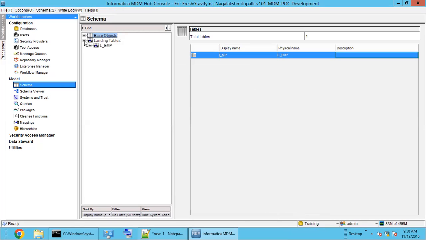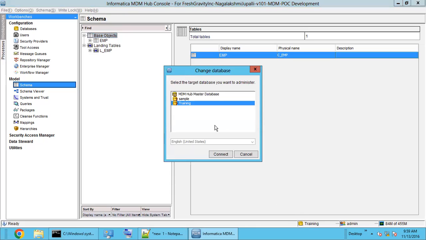Here you can create different landing tables, stage tables, and all. I will let you know that later in the future. Suppose we are creating tables in the training database. In that case, where will the metadata be stored? In the MDM Hub master database, or in training only? The metadata will always be stored here only.